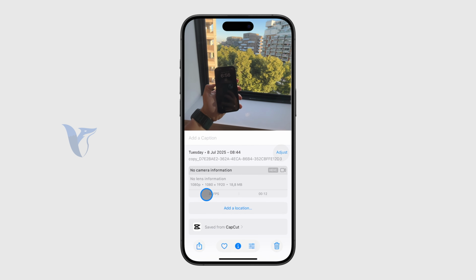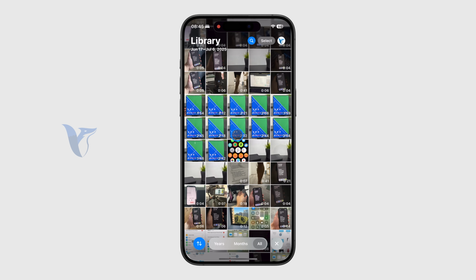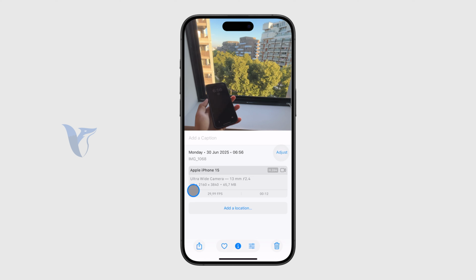So you can check it out. We have the 1080p right there, and the original video we used, so let me just show that to you, was shot at 4K. So that's how it works.